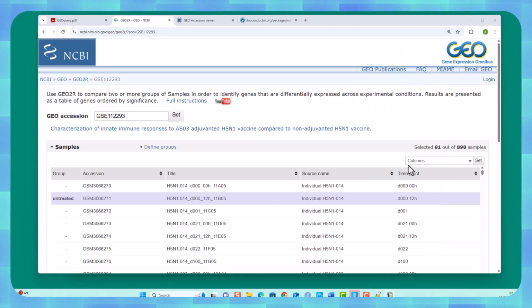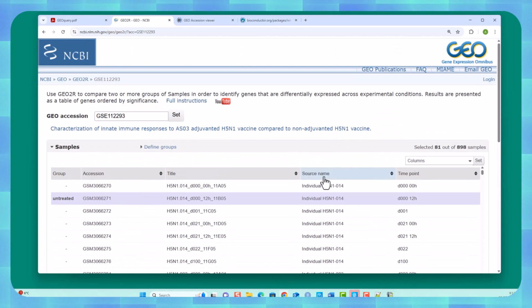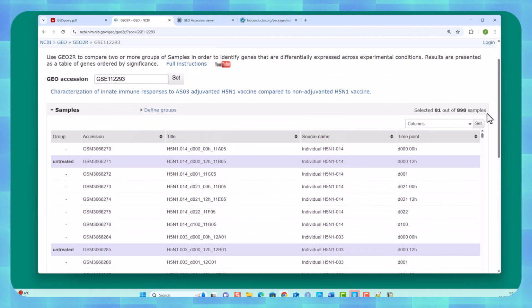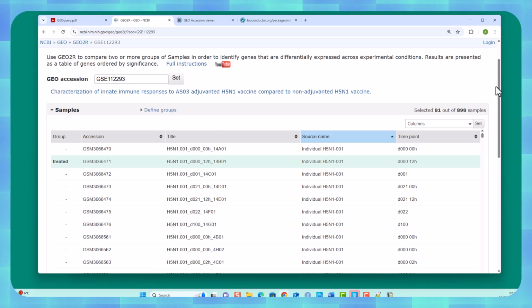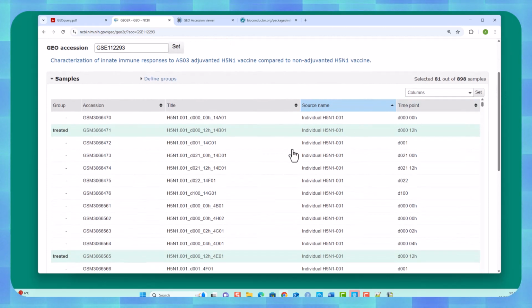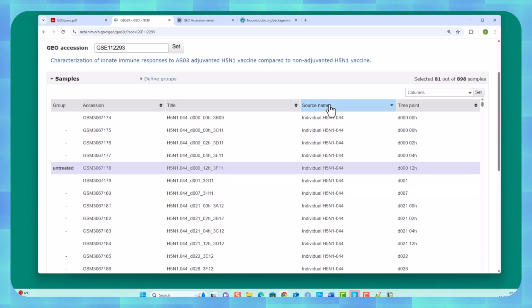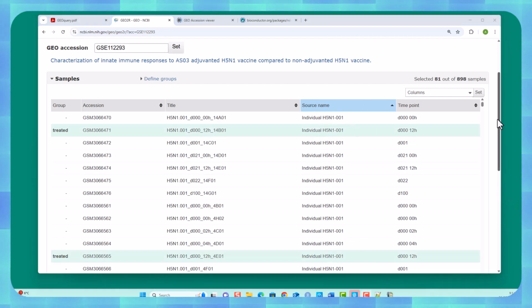Now, I did this one before in terms of defining groups, but it's a little bit of a tricky data set. So let's get it as it was done originally. So this is in the original order that they were done. Is the original order on titles? Let's do source now. Right, they're sorted now by individual. This is patient 1, patient 2, and so on.